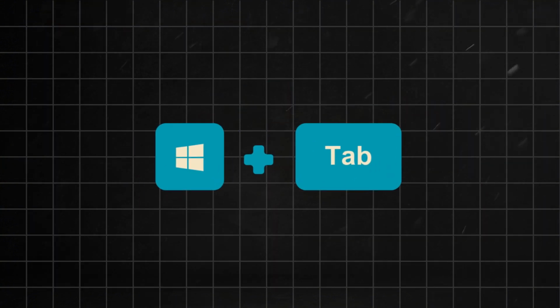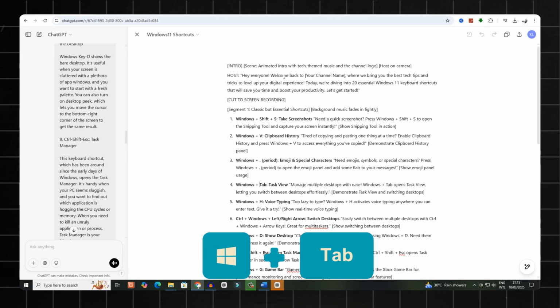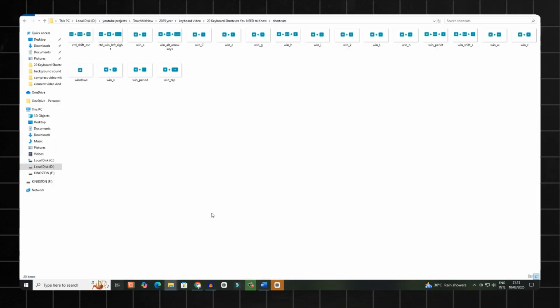Windows Tab. Too many windows? Use multiple desktops. Windows plus Tab opens Task View and lets you switch between desktops effortlessly.